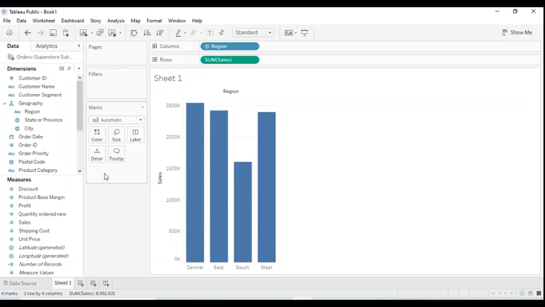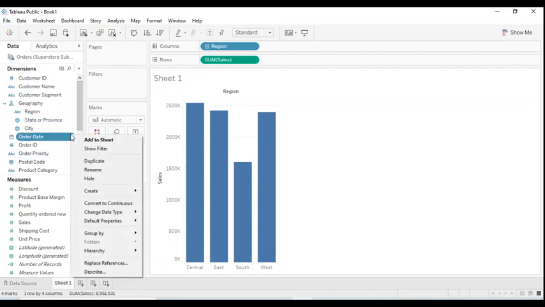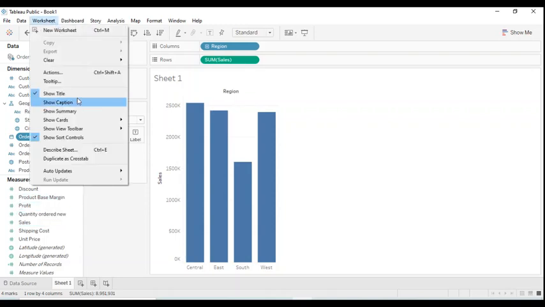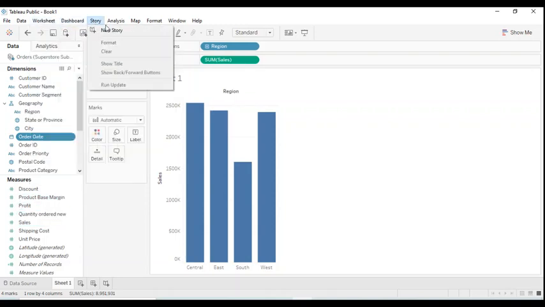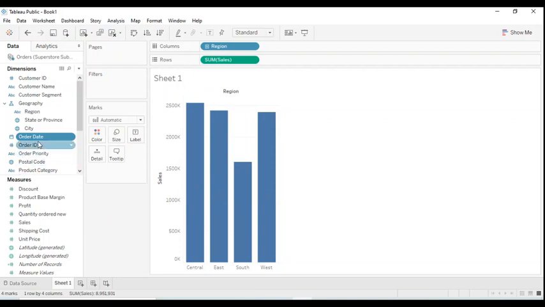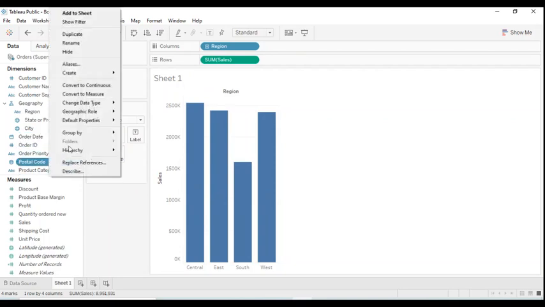So how do you create a parameter? Just right click in the dimensions area, and you will see the create option: create parameter. You can also go to the worksheet, the dashboard, or the analysis menu. There are different ways to create this parameter. For now, I'll just right click anywhere and say create parameter.